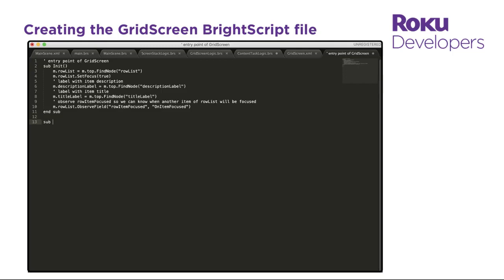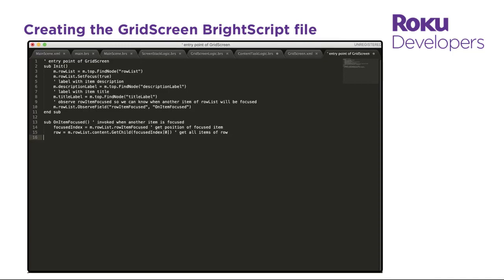Now let's create the onItemFocused handler. First, let's create a reference variable for the row list component's rowItemFocused field. We can use this to get the position of the item in the row that has focus. And let's create another variable to store all the items in a row. Content references the content node associated with the row list. We will create and configure the content node in the next lecture.